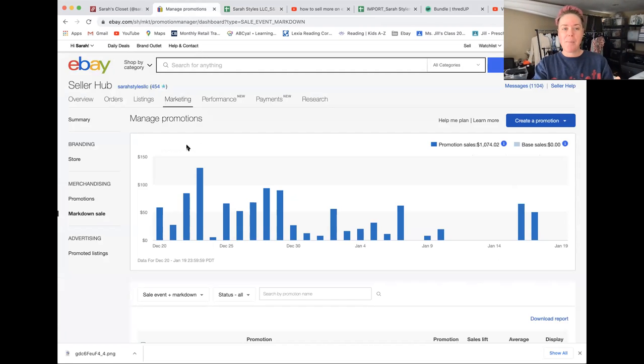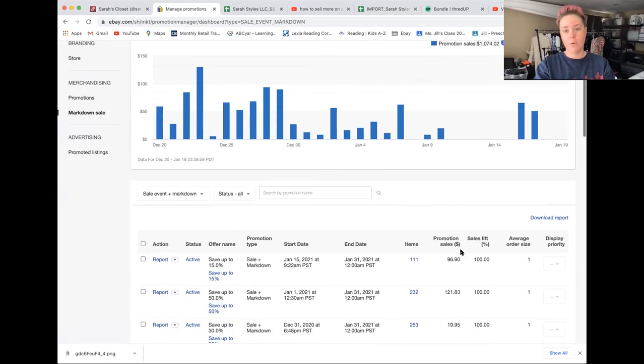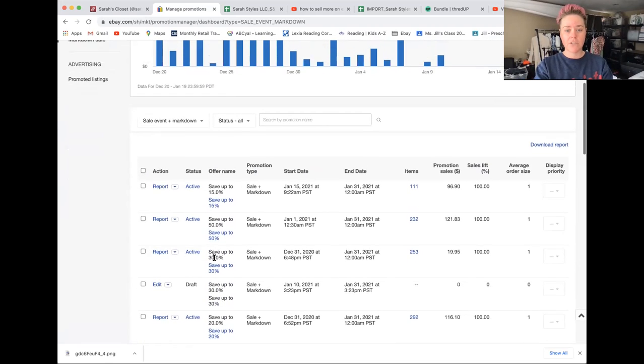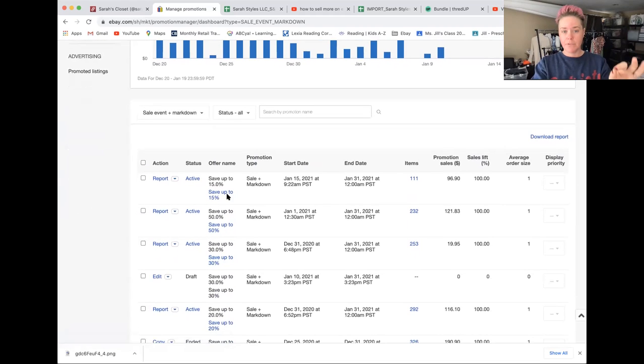So if you are new to eBay, you would come up here to your seller hub. You just click up here on the right, it says sell, marketing, and then markdown sale. I'm not gonna walk you all the way through a sale. I have other videos on that. You create a promotion and then you run through setting parameters on the sales that you want. But what I want to do is scroll down here and show you the sales that I do have active right now.